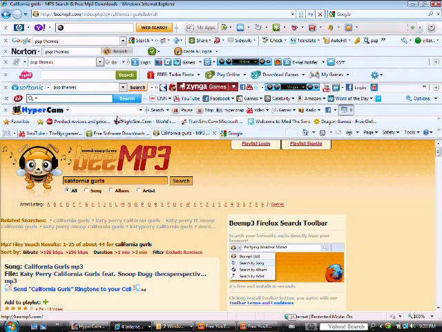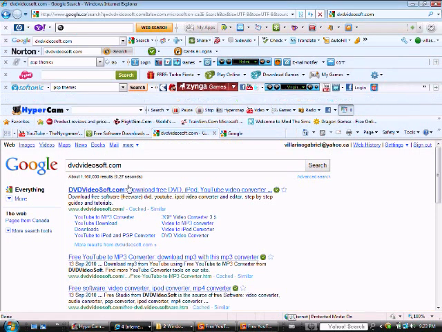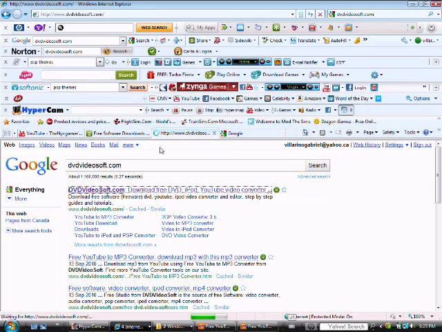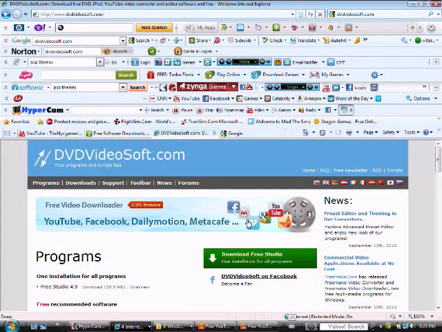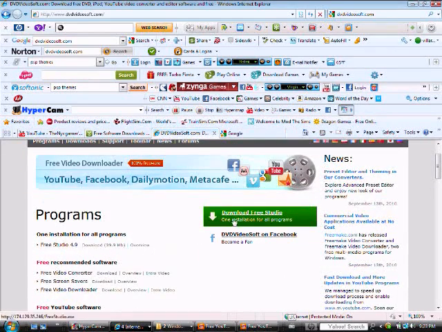You're going to go to the internet. Go ahead and open your search browser on top, whatever you have. Go to dvdvideosoft.com or .net, whatever. Yeah, you go to this website, and you have all this other software, but the only one you're going to need is the Free YouTube to iPod and PSP Converter 3.8.